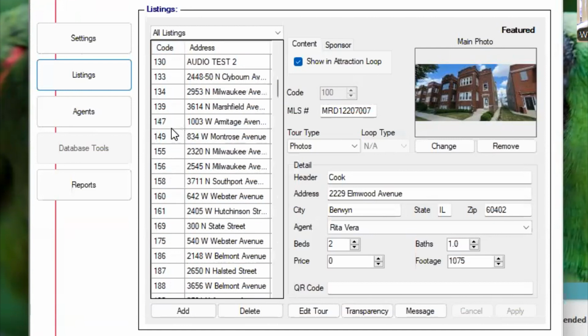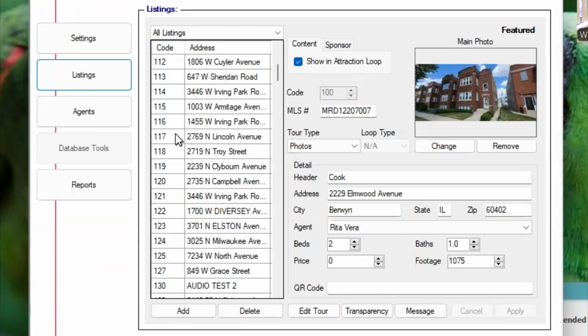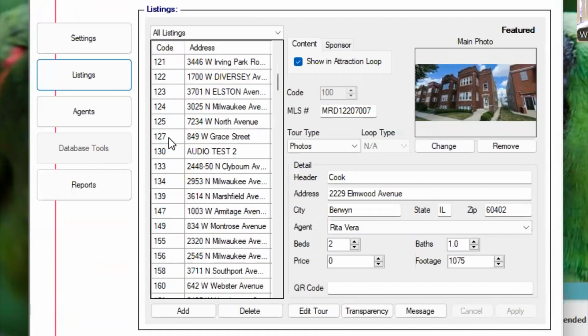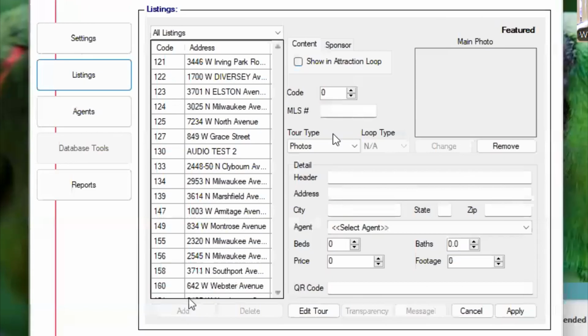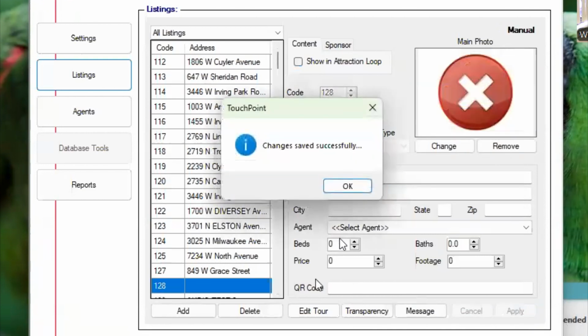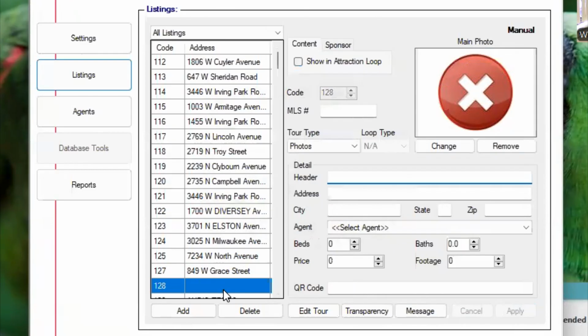And what I want to do basically is find a free space to put this new listing that I'm creating, give it a home. You can think of these code numbers as like parking spots. You need to find an open one. So right here, in between 127 and 130, there's a couple of open spaces. 128 and 129 are not occupied. So I will click the Add button to create a new listing, and I will give it the code number 128. Click Apply, and now you'll see that this blank listing has populated in here.